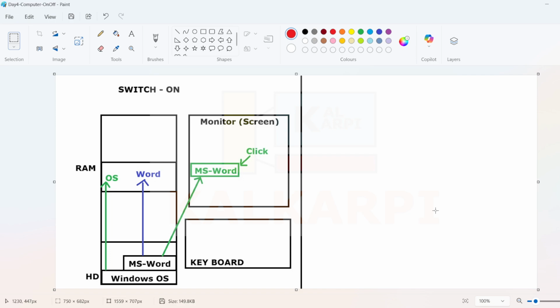After it is loaded into RAM, you see the username and password prompt. Then you type your username and password, and at last you will see the desktop screen. Clear?